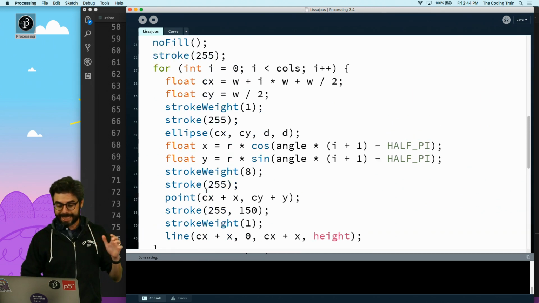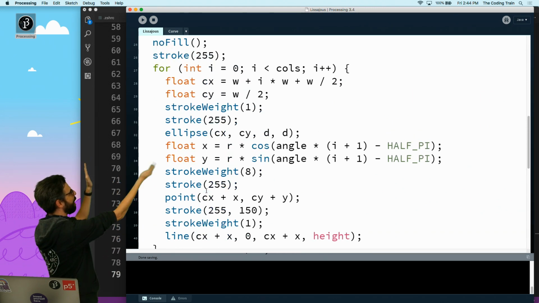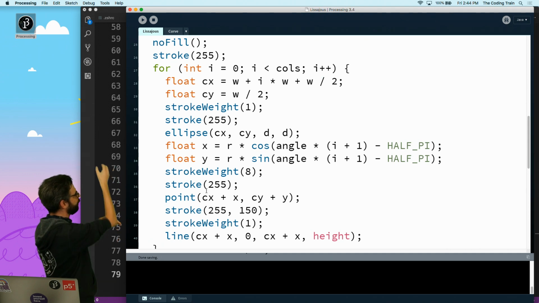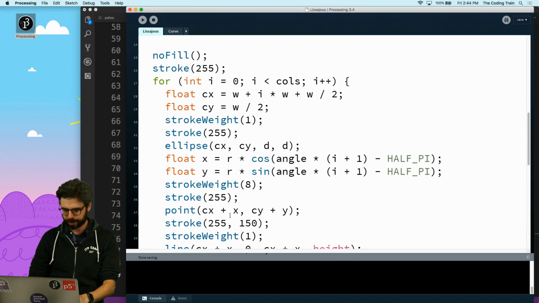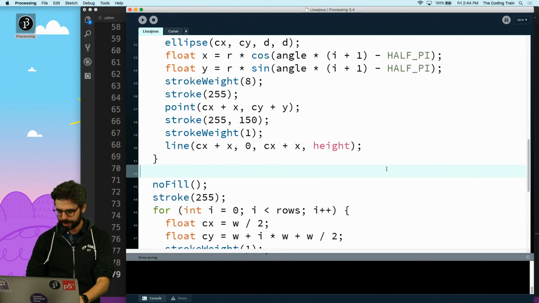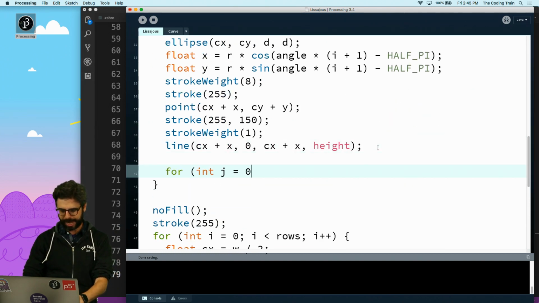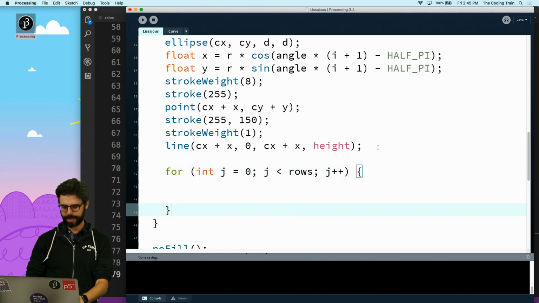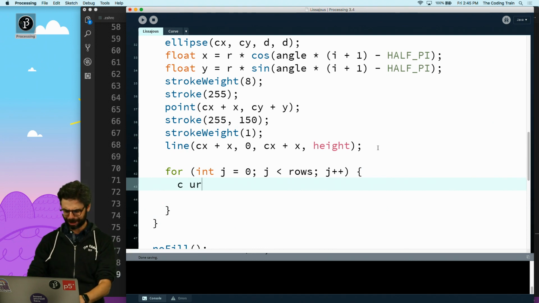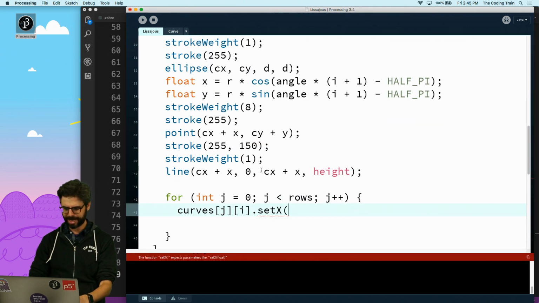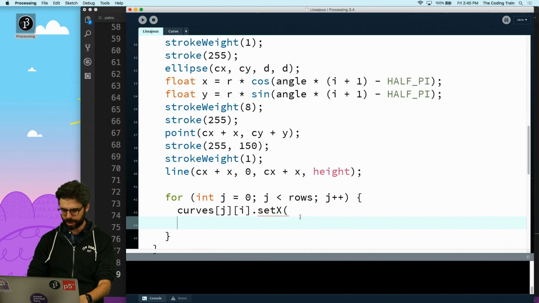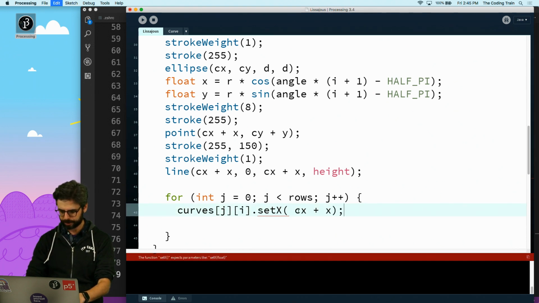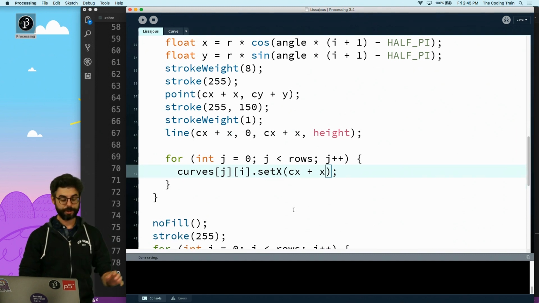Okay, so in this loop here, where I'm going through all the columns, now I just need to go through all of the rows for each column and set those X points. So I is going through the columns. So now J will go through the rows. And I'm going to say, I forgot what I'm doing. Curves, cannot type, curves, J, I dot set X. And then what am I doing? I'm setting it to exactly this point. So I go through all of the rows and set the X point for each column.